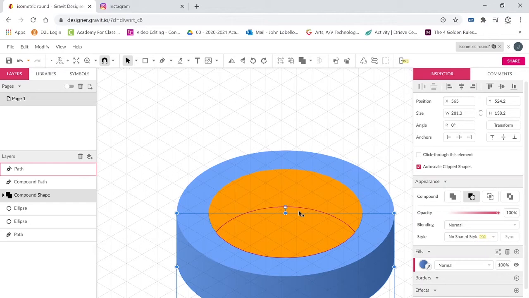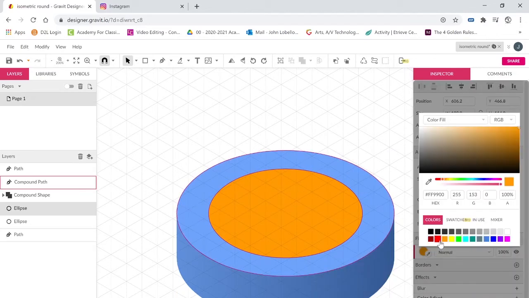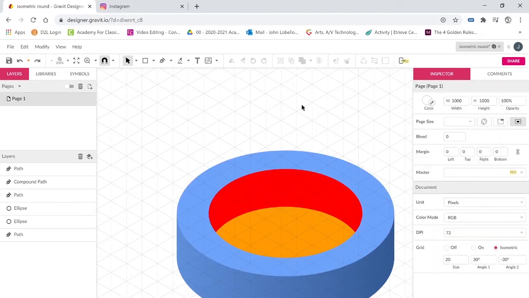So now we've got this hanging out here. If you can't see, we've got this orange shape. I'll just change this to a different color, say for instance, red. The last thing we'll do is we'll need to punch this shape here out of this red ellipse right here.